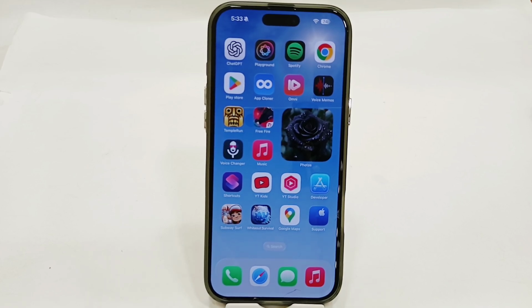Hey guys, today I'm going to tell you how to use Spotify. If you are using any iPhone or any Android and you want to use Spotify, let's see how you can do that.